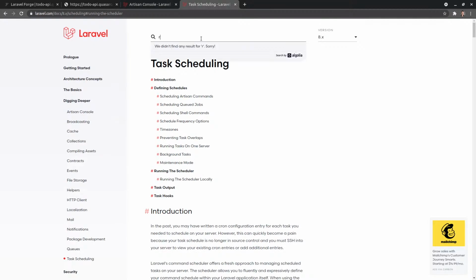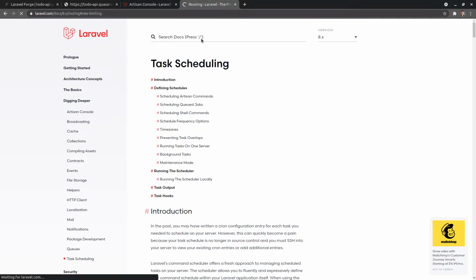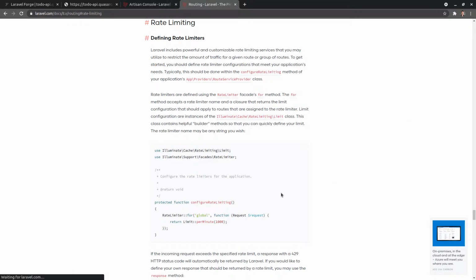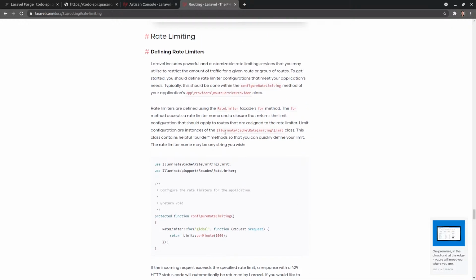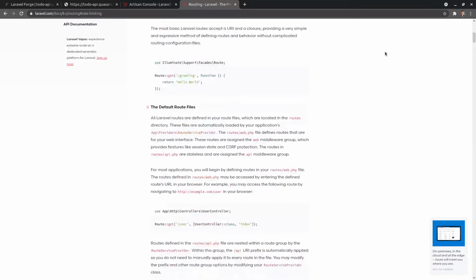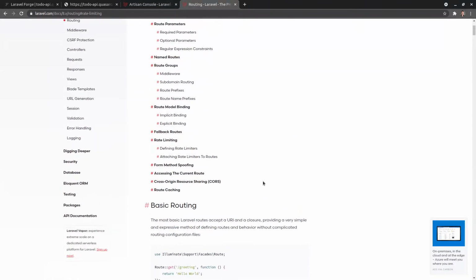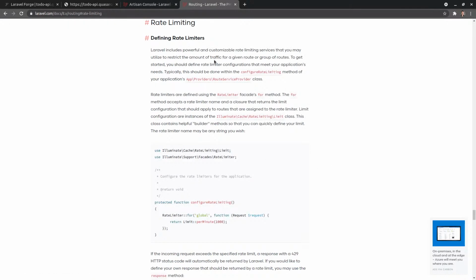So let's just look up here, rate limit. There you go. Rate limiting, and this means that you can't just keep smashing the API. Can I do a global rate limit? Rate limit is defined using the rate limit of... I thought there was a way that you could do this directly using middleware. Rate limiting.